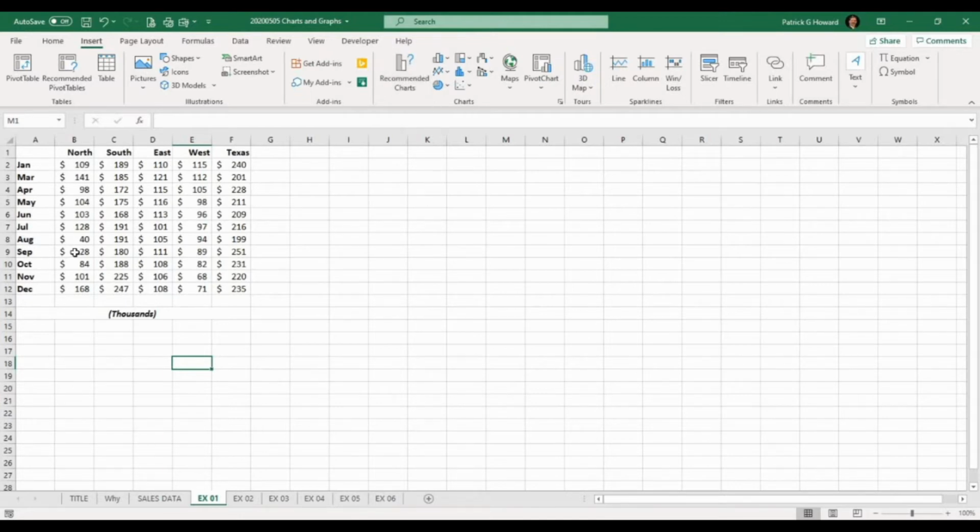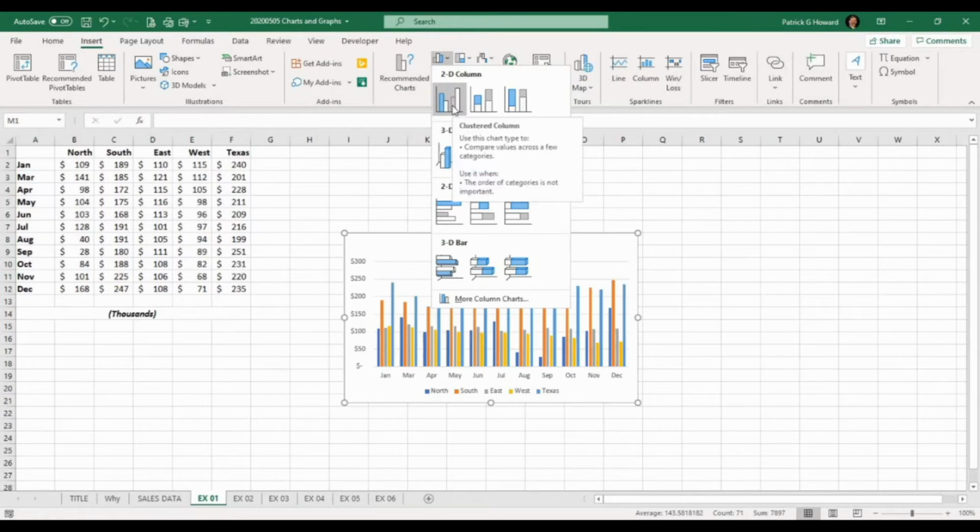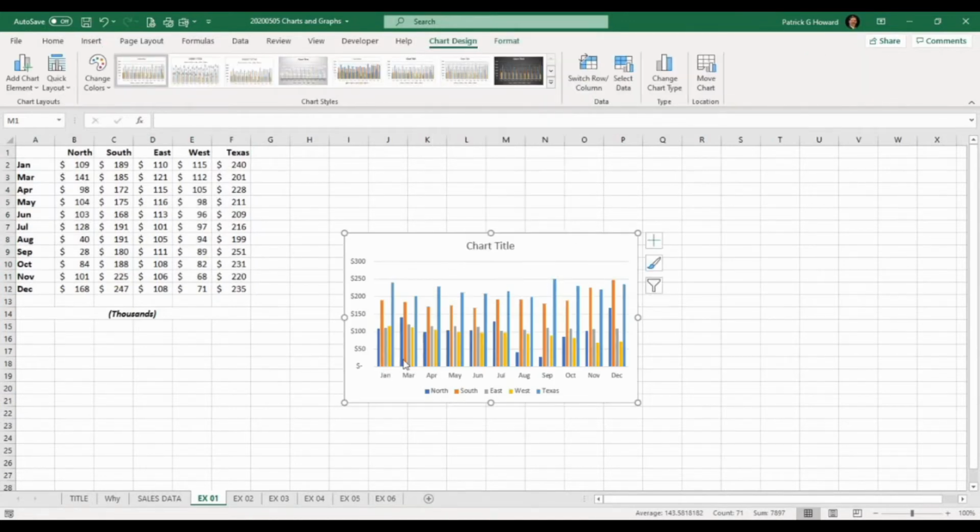Now, to make a chart, all you have to do is select what you would like to chart. Just highlight the cells you want to chart, and you can come over here and let's say you want to do this kind of chart. Now they're going to come out small, and I'm going to show you how to. Oops.